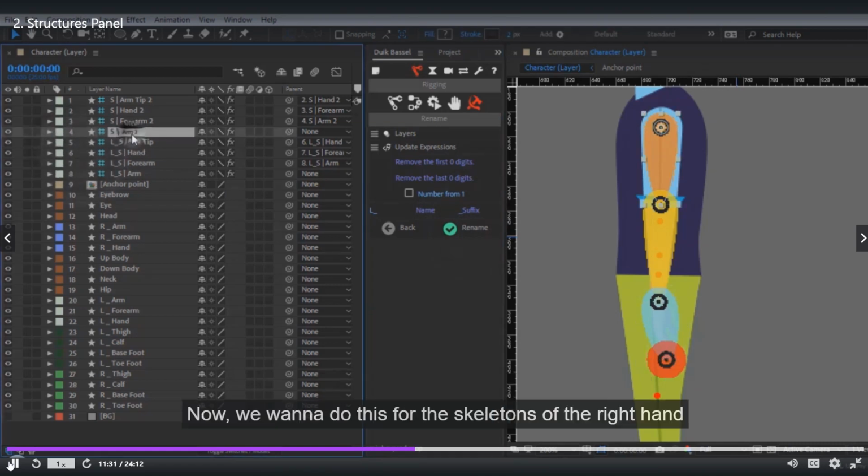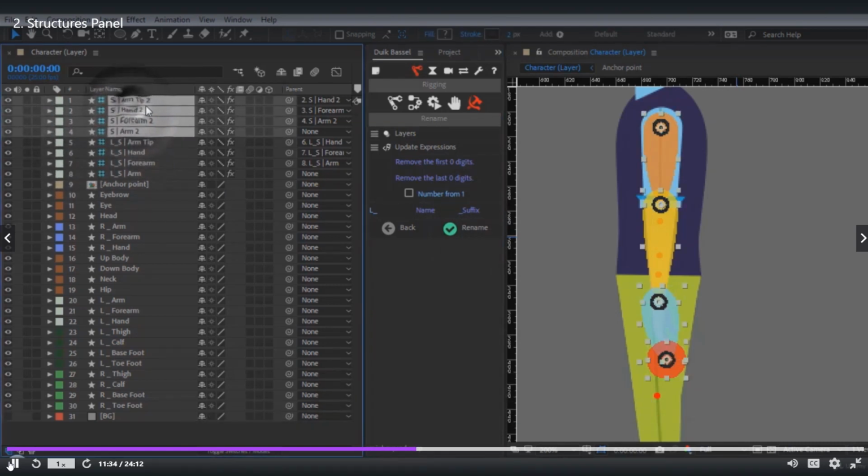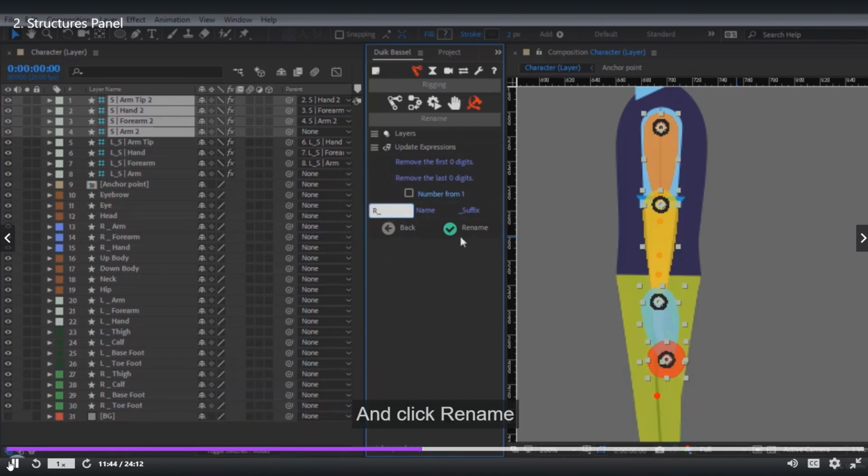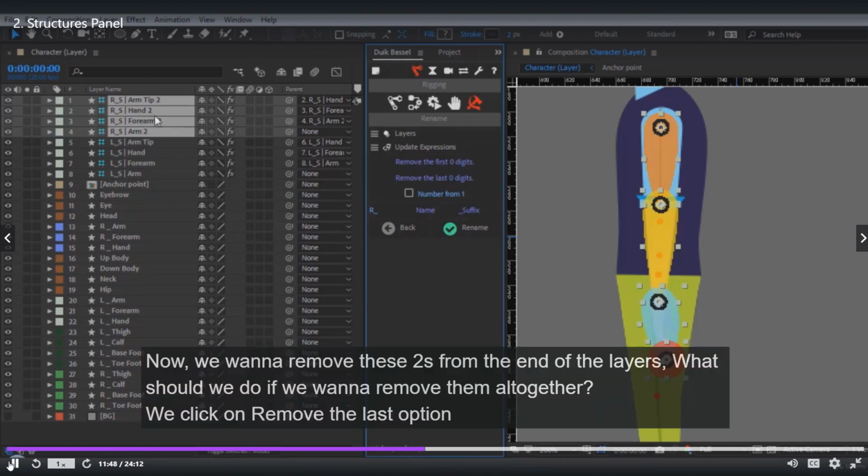Now we want to do this for the skeletons of the right hand. Well, I want to add an R to the beginning of the layer names. So I click here, type an R, underline, and click rename. Now we want to remove these tools from the end of the layers. Click on the remove the last option.